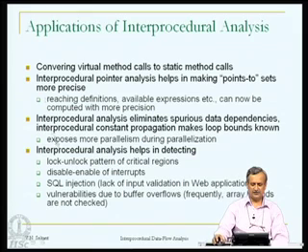So, reaching definitions, available expressions, etc., can now be computed with more precision. So, they are going to be more accurate. That means the effect of these on optimizations will also be felt.